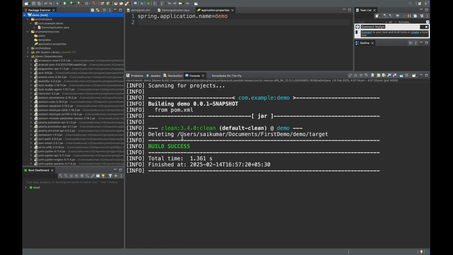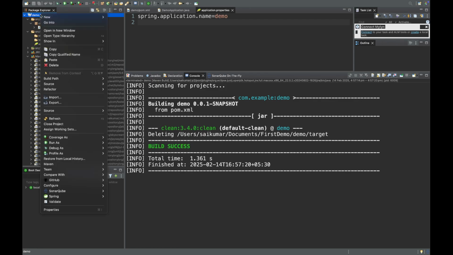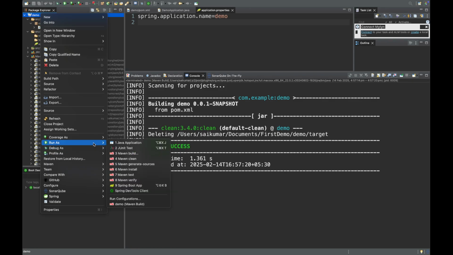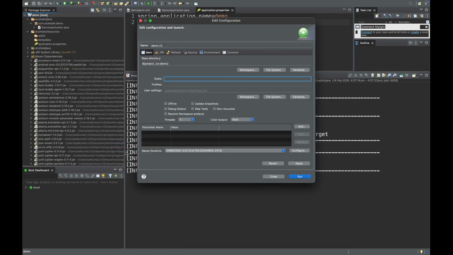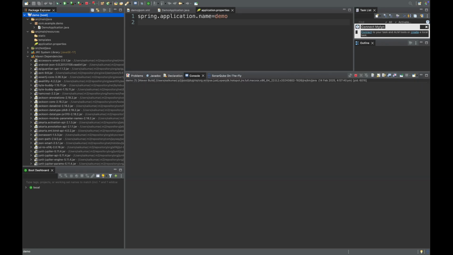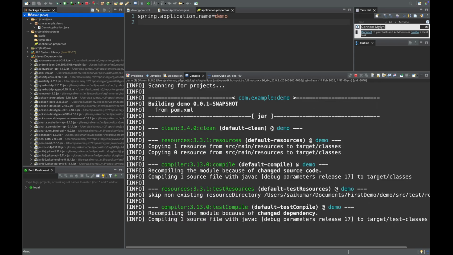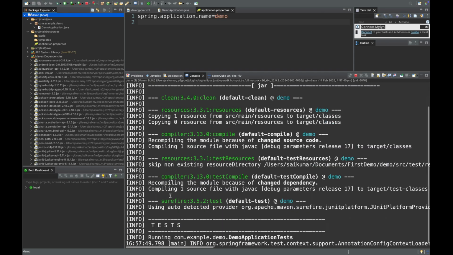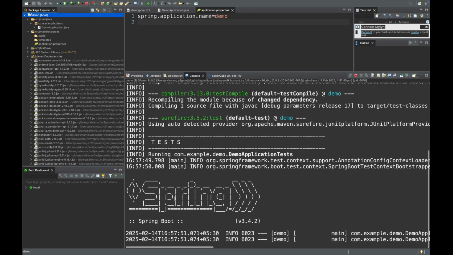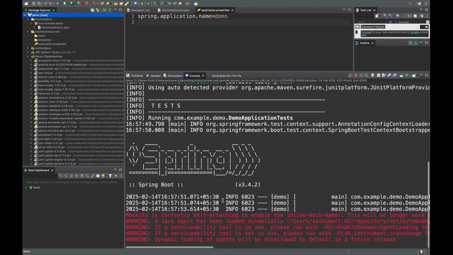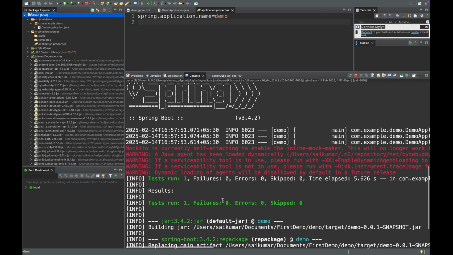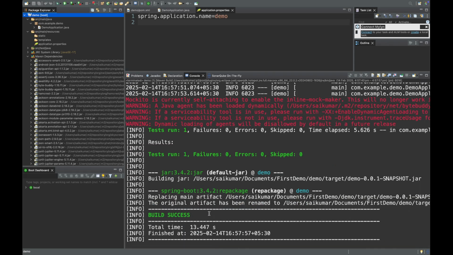now we need to download the packages. Again, right click, run as Maven build. Now you need to type clean package. It will download the packages. It will compile first and it will download the packages also. See, recompiling, compiling. Yeah, build success. Now we need to run our Spring Boot application.